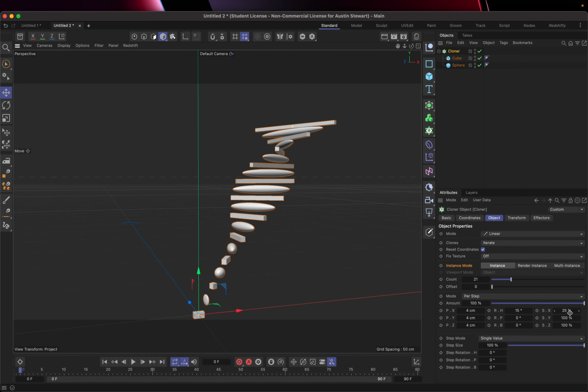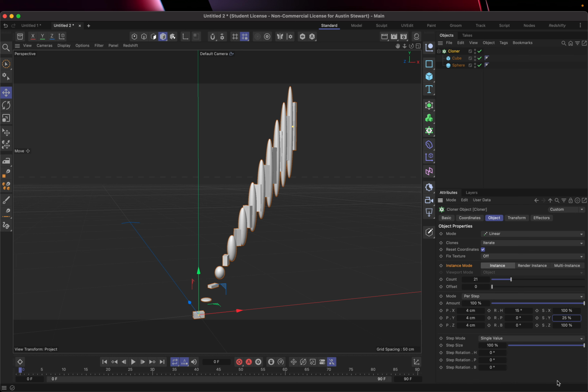crazy, strange patterns here. If I set this to 100, it makes it more uniform. If I set this to 25%, you can see we kind of get a similar thing. If I was to do all of these at the same time, it would expand the way it's supposed to, but we're not going to do that.